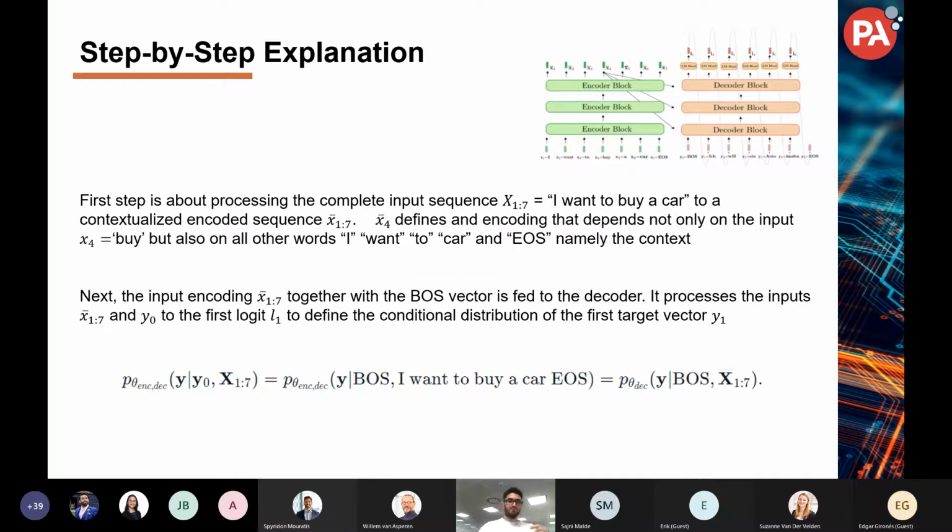So the first step, again, is about processing the complete sequence. These words are embedded, creating this vectorial representation, and they are contextualized. So X hat for a word defines an encoding that depends not only on the raw input, which is the word itself, but also on all the other words, including BOS and EOS. That is basically the context.